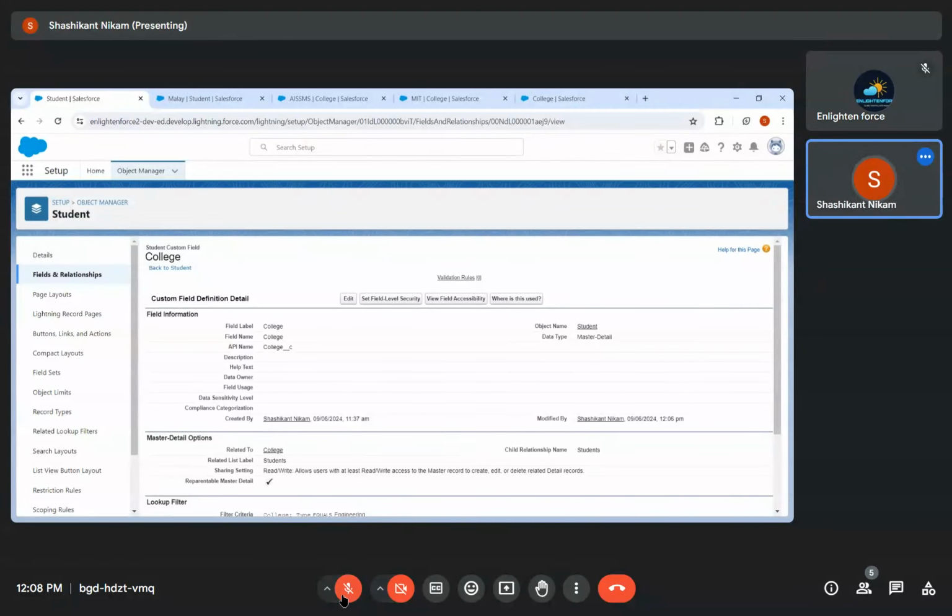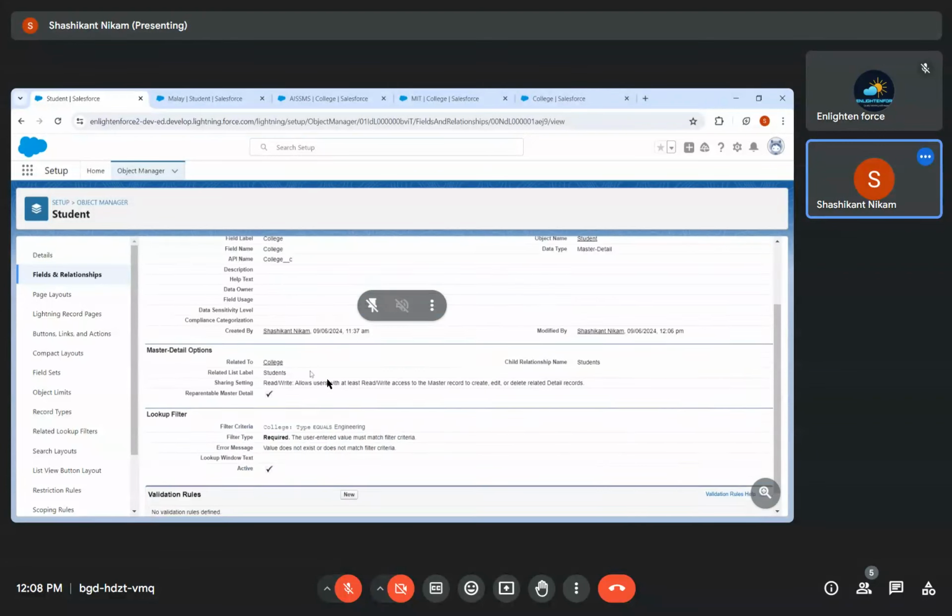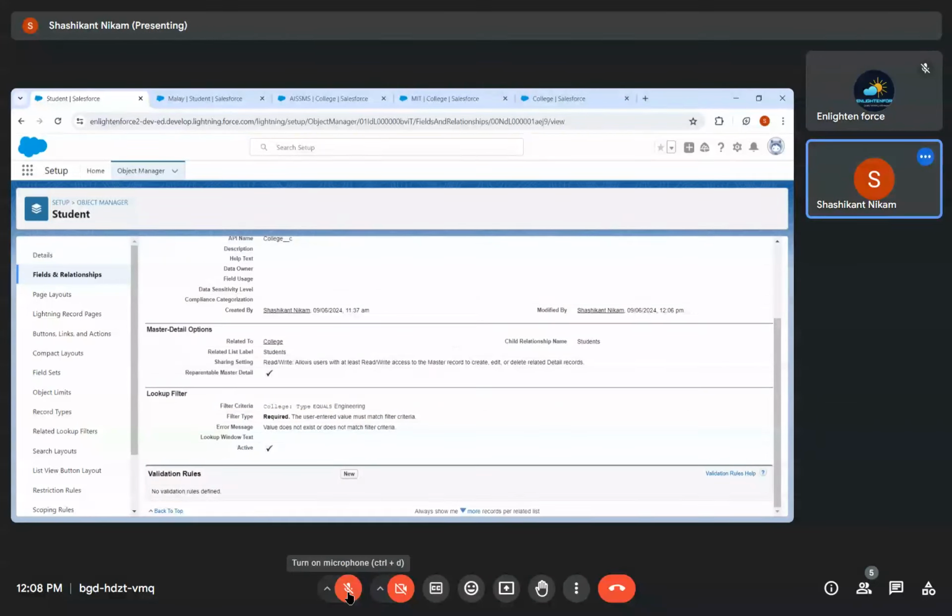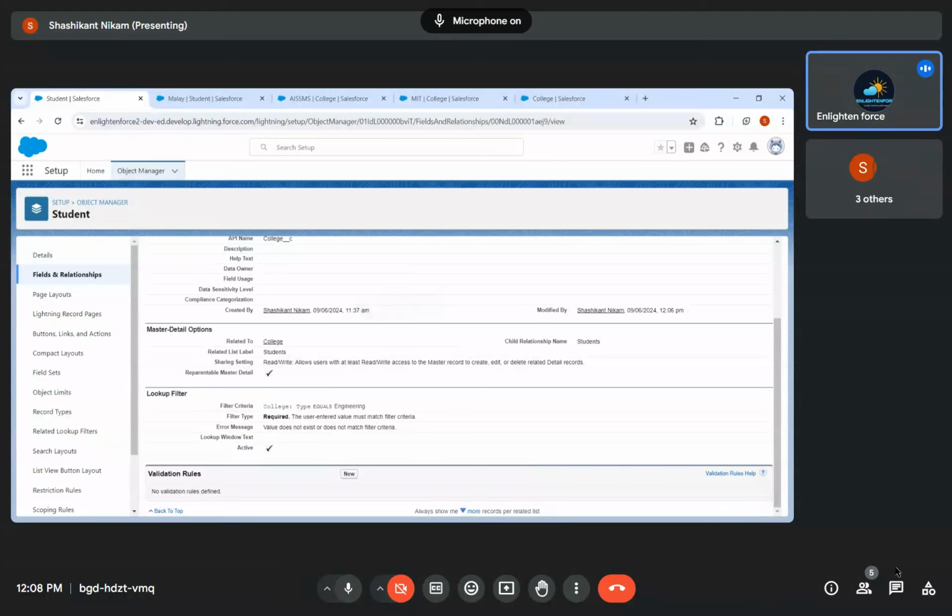So any questions so far? Any doubts? Nothing understood or whatever? No. So Shashikant, are we done with all the points? Anything pending? Not yet.